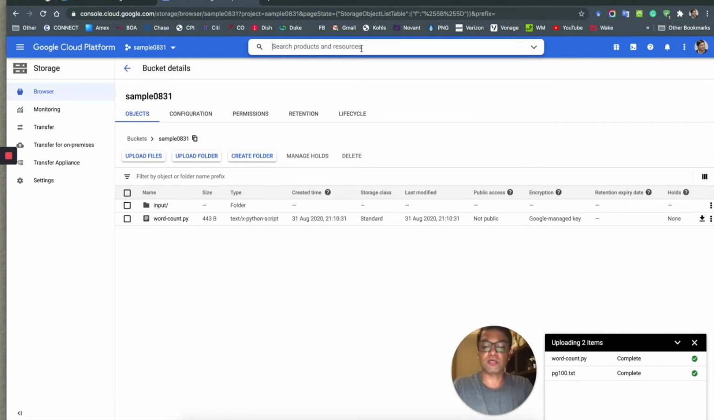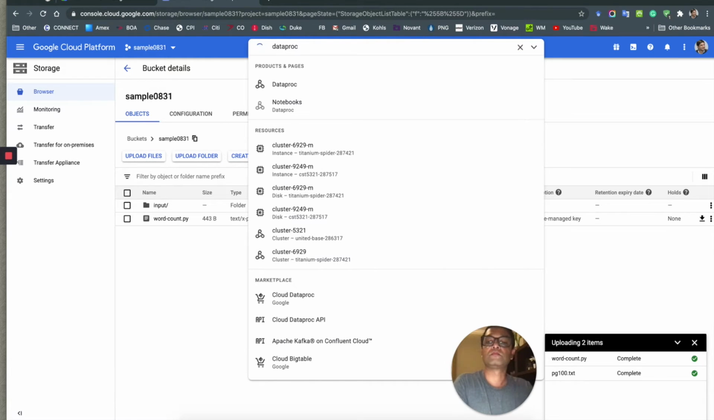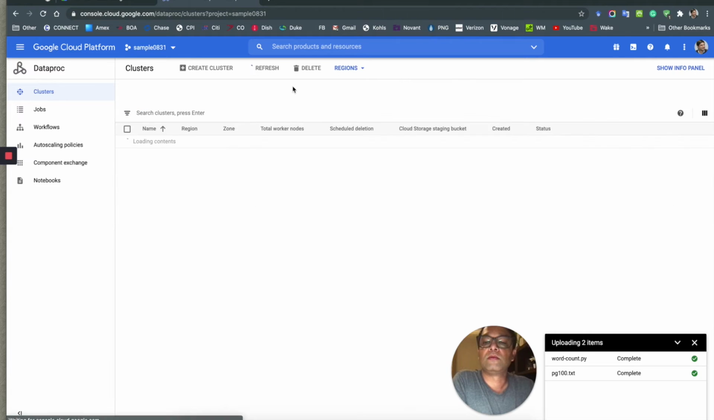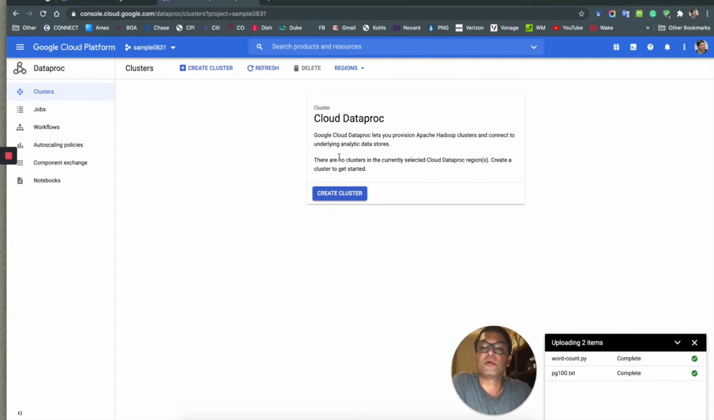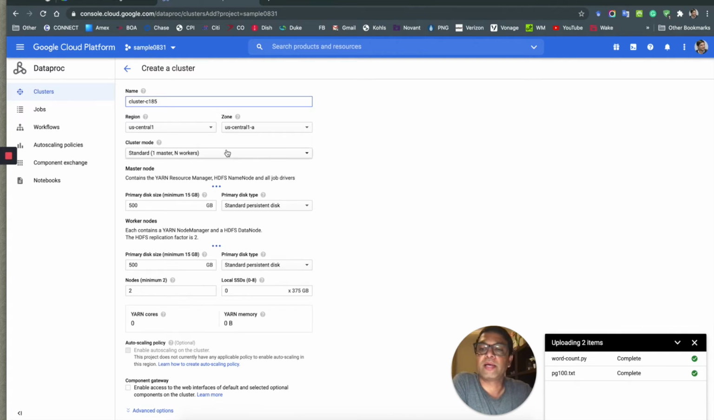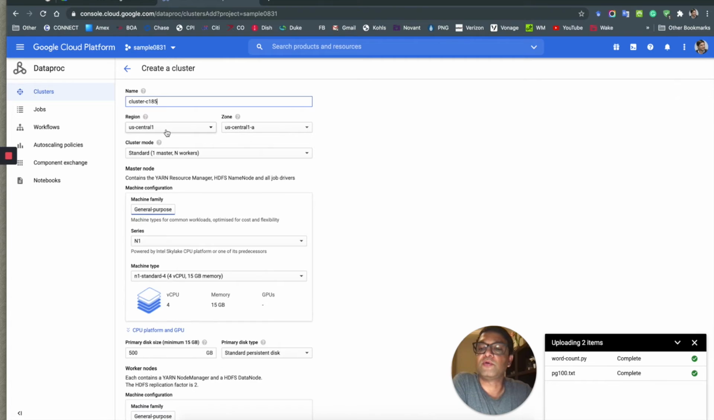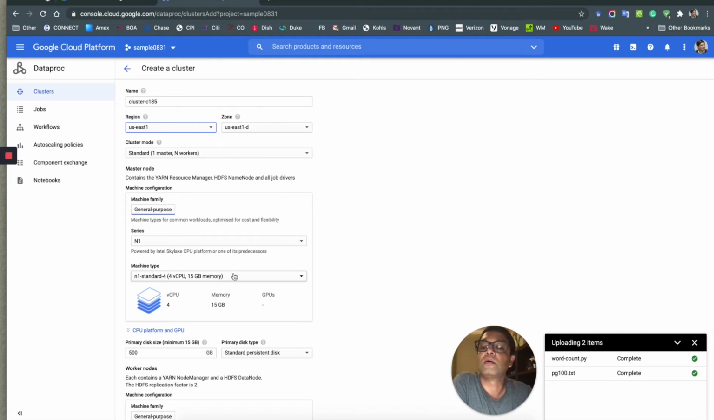Now I'm going to create a Dataproc cluster. And it seems like it's a little bit slow today. Okay, so there is none, so I'm going to create one. I can call it anything I want. The region I'm going to select is going to be US East 1.